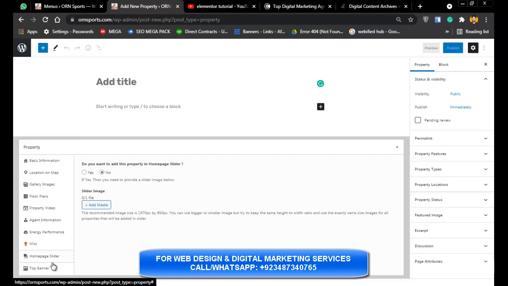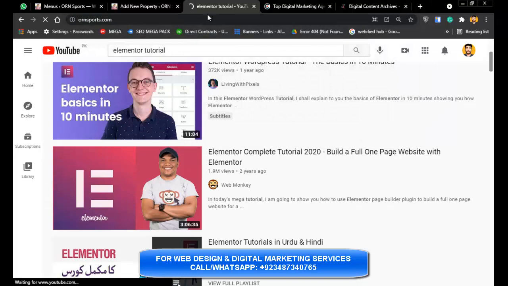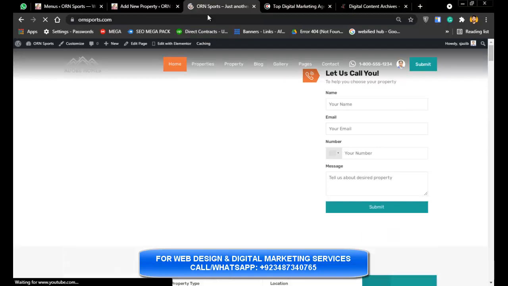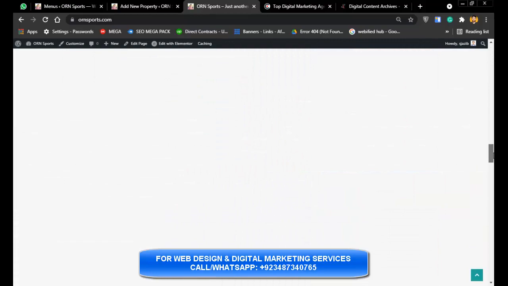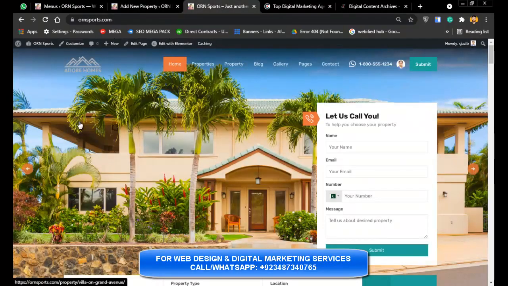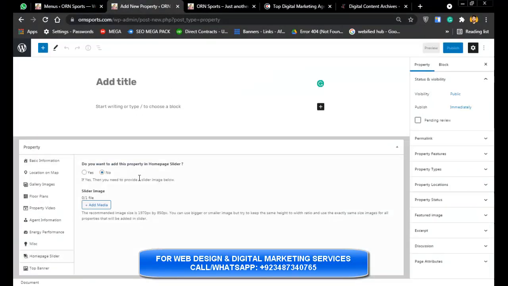Like if you want to add this property to your home page slider, if we go to our website, you will be able to see some properties there in a slider. Here you can see several properties, and if you want to add that property in this section, you can see the properties are changing. If you want to add a property there, you can simply click on yes.